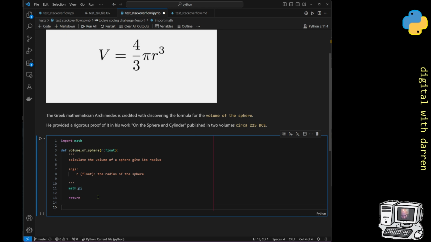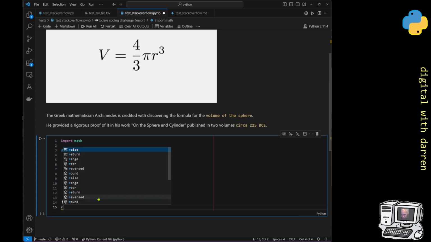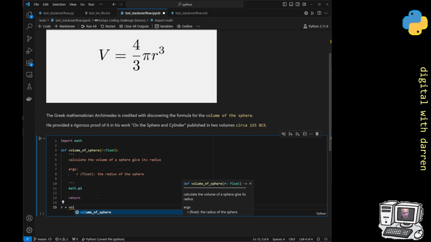So we can say something like r for result is equal to volume_of_sphere. Notice we get this nice docstring that's created, and that's because we've written a docstring over here, and we can see that r is of type float, and it gives us back, well, we don't know what it gives us. Interestingly enough, it gives us back a None, although it's not shown in the IntelliSense here, but if I hover over it here, we can see it gives us back a None.